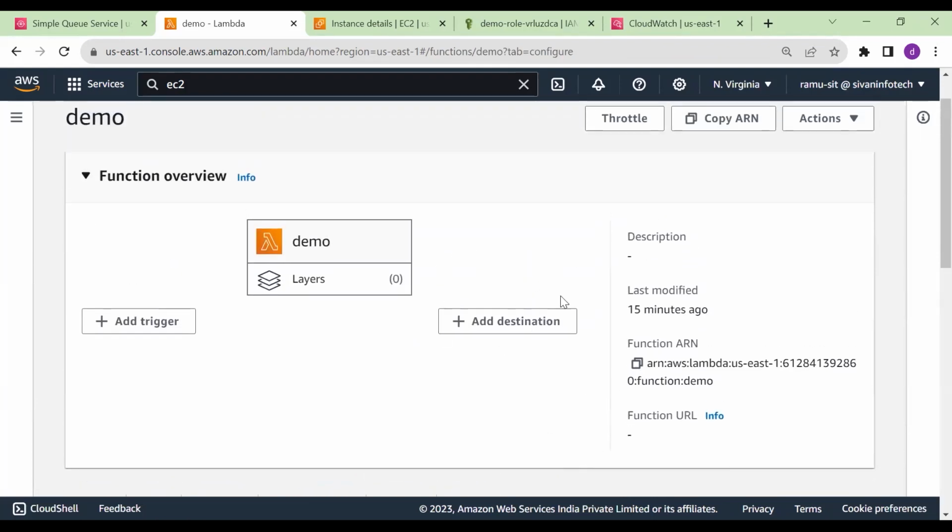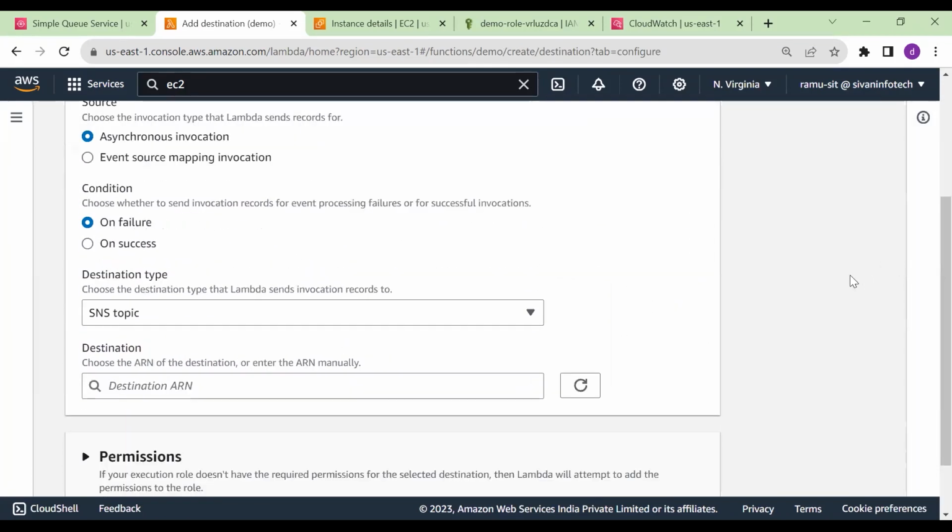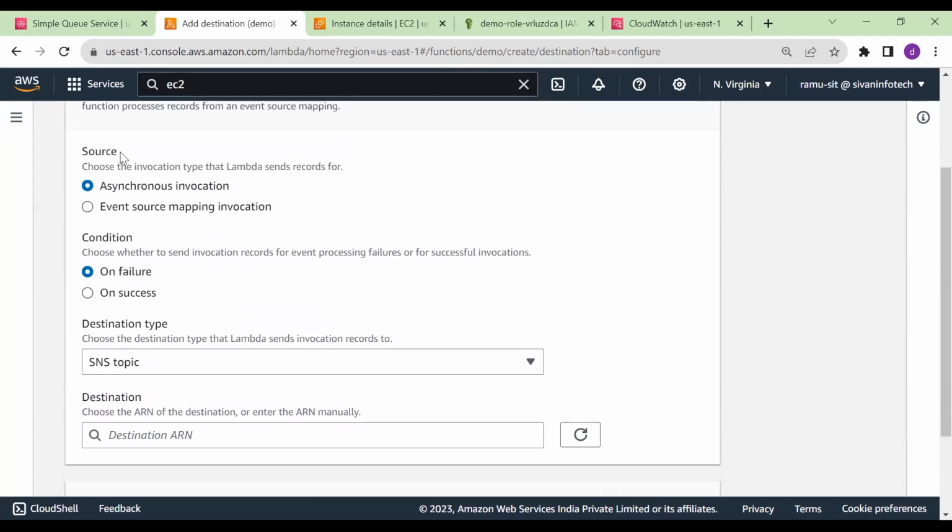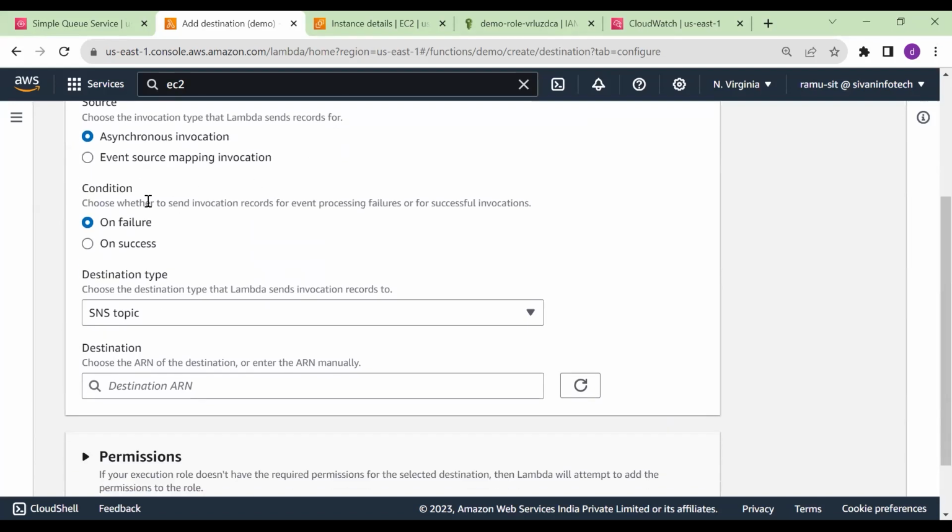Now for the destination: what is a destination? After execution, what will the output be, and after that, what do I need to do? Like in the trigger, you do this one, and after you enter something, I need to do this process. After that, what should I do? That will be the question, right? So from here, those things will come. Here you can see source: asynchronous invocation and event source mapping invocation. Then the condition: you can check which condition you want, on failure.